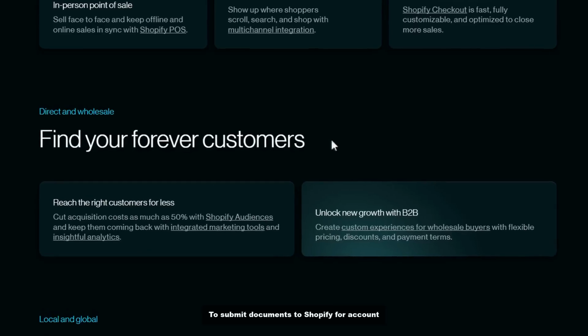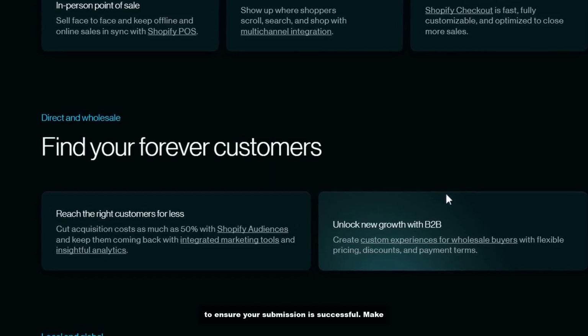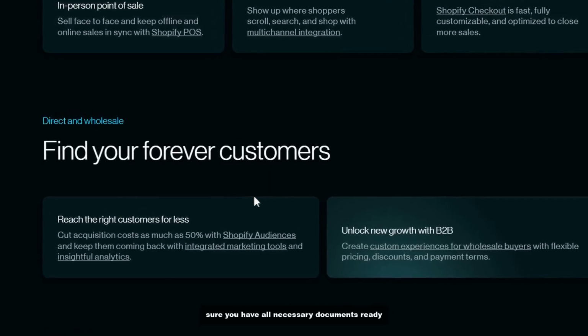To submit documents to Shopify for account approval, follow these straightforward steps to ensure your submission is successful. Make sure you have all necessary documents ready before you begin.